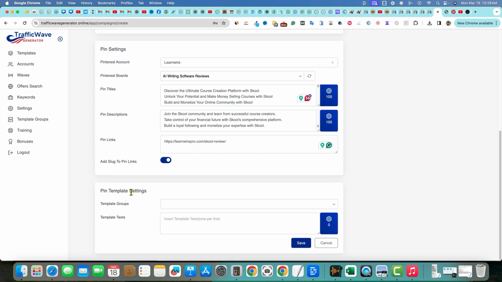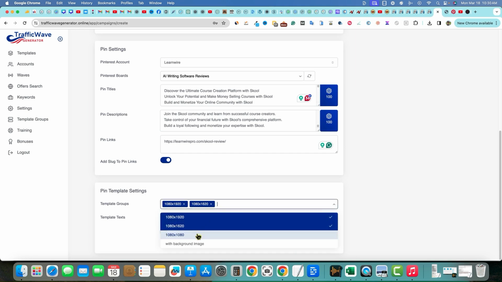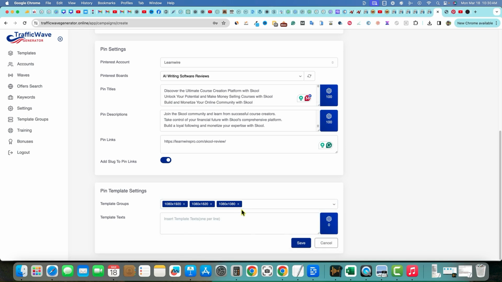So, pin template settings. Template groups. Right over here, we have the different groups, so you select from the different sizes that you want it to create. Why not? I'm going to go with background image. Why not just do everything, right? And then template text: insert template text, one per line.